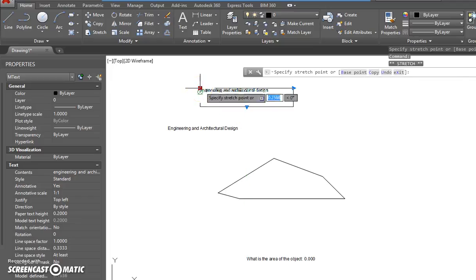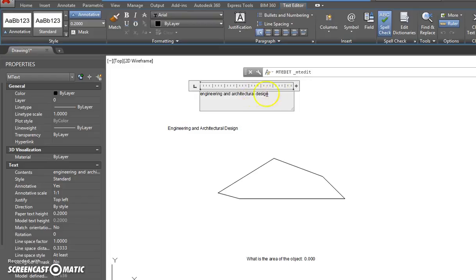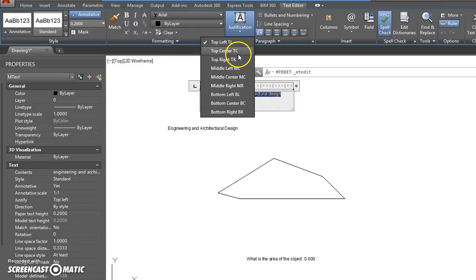This guy right here is your main piece. Wherever this dot is, that's your justification. So it's on the top left. You have top left, center, which is your first column, I do believe. So if you double click on this and highlight the words, you can go up to your justification and then you can switch it. Let's say I want to do middle left.